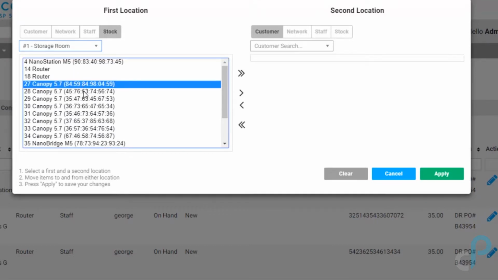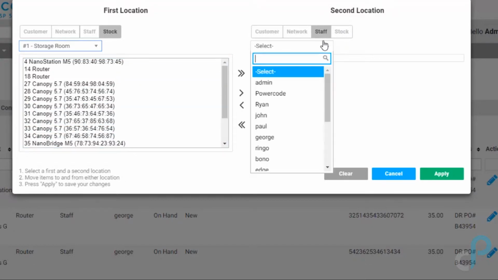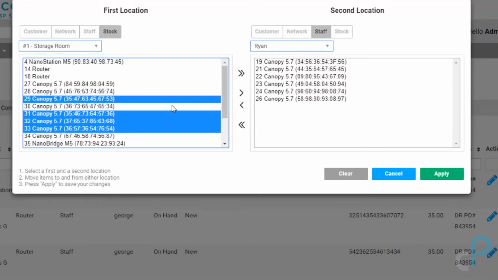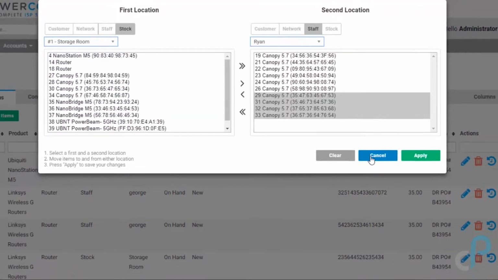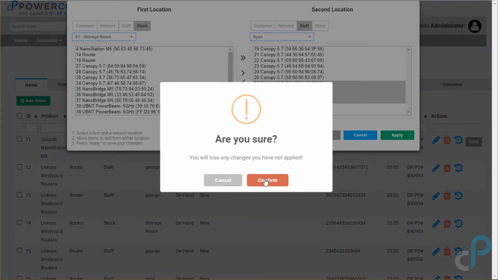And then for whatever reason you need to get a bunch all in one place, you can hit down Control, find the max, and then you say these are all going to go to this individual. They have a lot of installs today. And then just go all the way through, move them from one side to the other, and then hit apply. I'm going to go ahead and cancel out of this for this example.